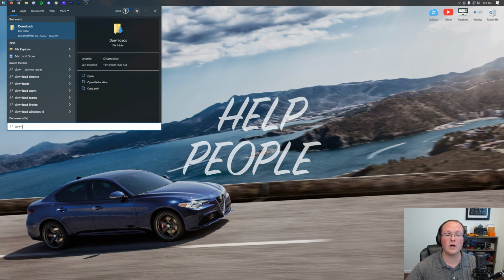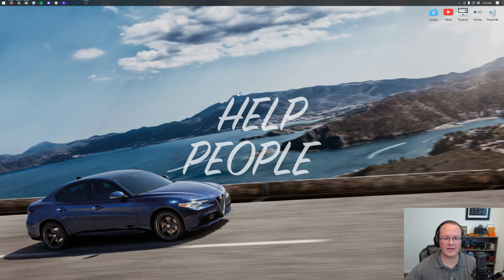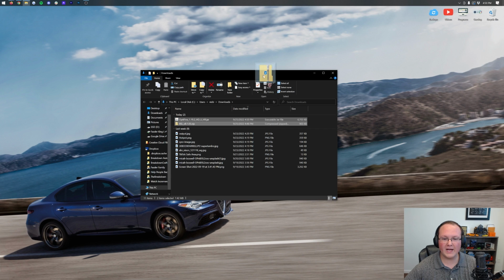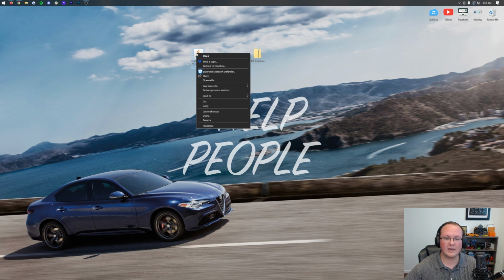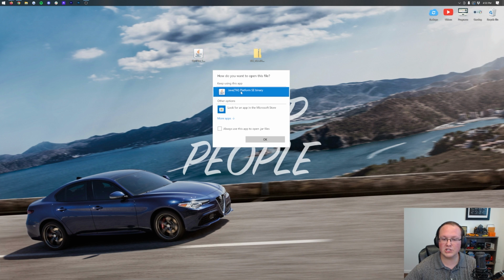And yes, this is fully working on Windows 11. Type in downloads, you have this downloads file folder. Then we want to move Optifine and BSL to our desktop, right like so. Now, once these are on your desktop, we're actually going to be starting off with Optifine. To do that, right-click on it, click on Open With, click Java, and click OK.